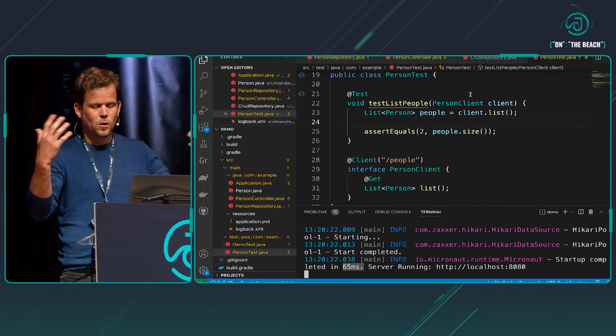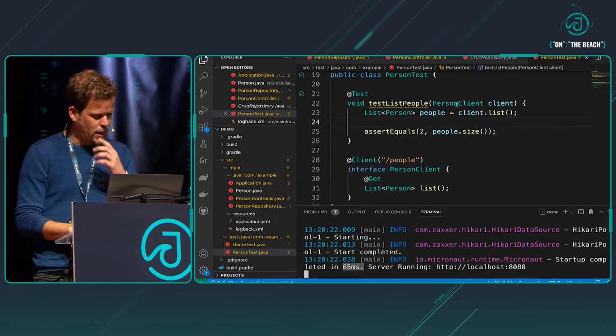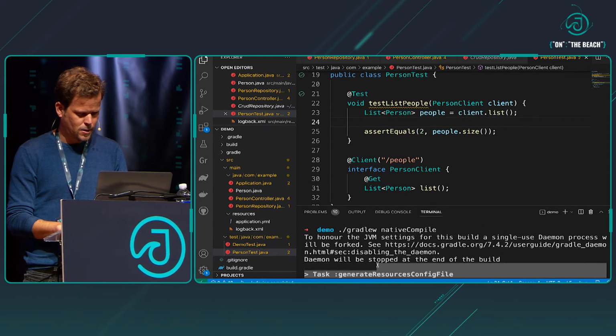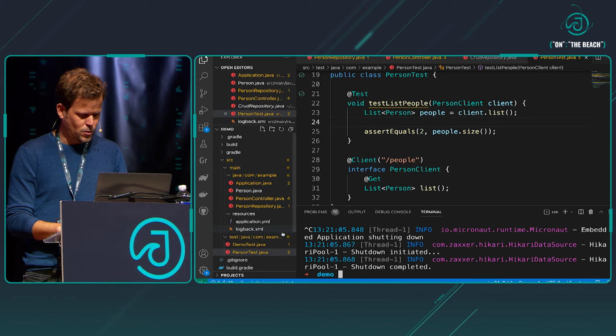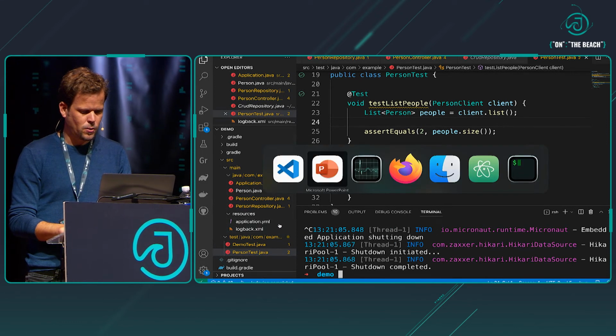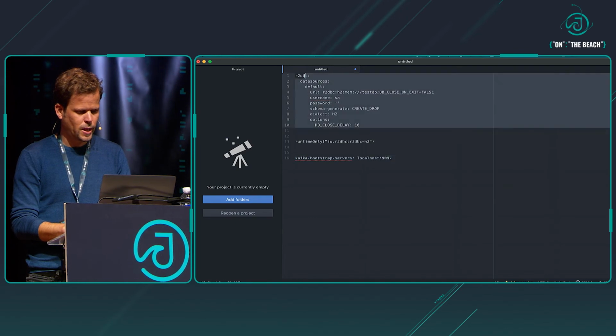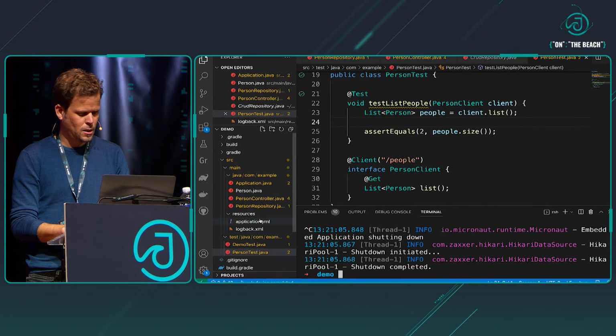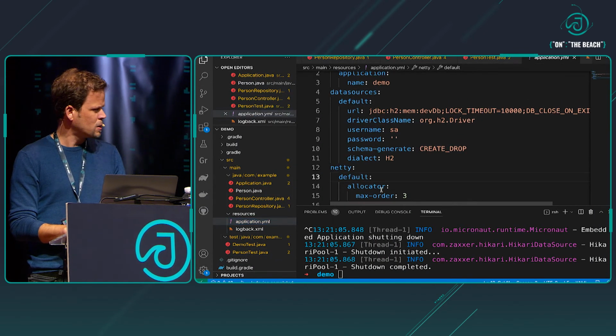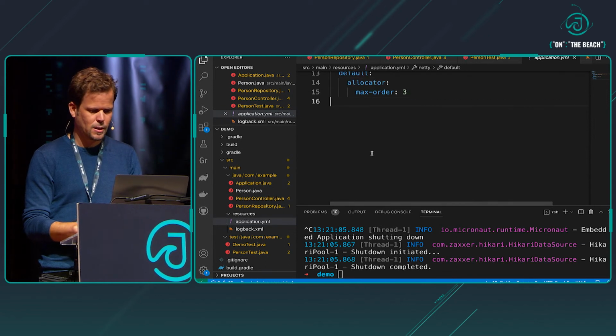I have a lot more to demo. I can keep talking about Micronaut. I had some backup plans here to show you, for example, how you can take this application and make it reactive. So I had an R2DBC data source, but probably I only have like 5 minutes left or something.